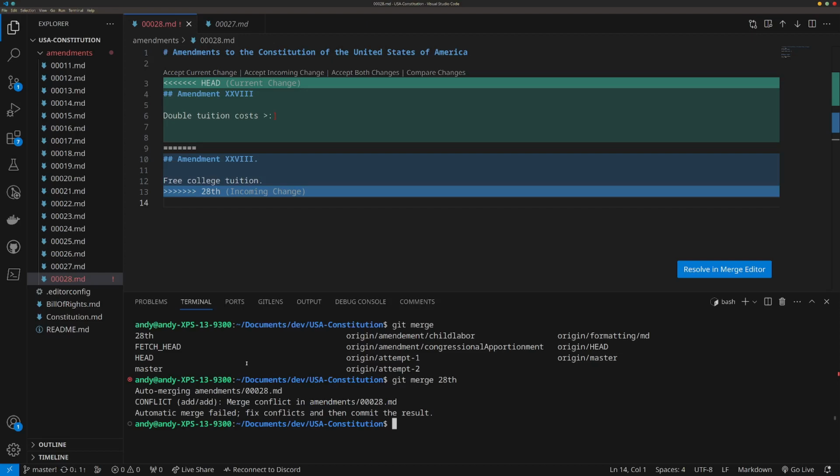Now, because we're in this very fancy text editor here, it has nice highlighting and stuff, and this is why you shouldn't work in like Notepad or whatever. But still, we're going to do this the classic command line way, just so you've seen it, since a lot of people just abstract this away. All right. So you can see at the bottom here, we have these right arrows and 28th. This means it's the incoming change, as it says right there. This is just the branch it's coming from.